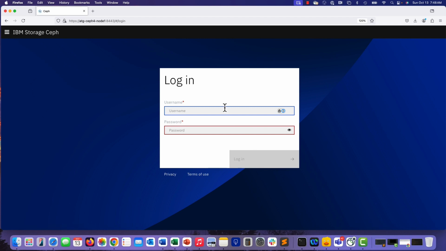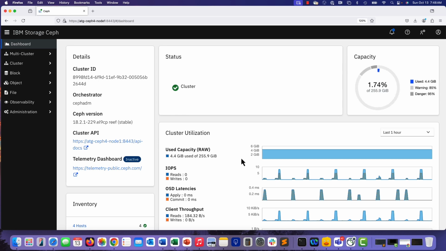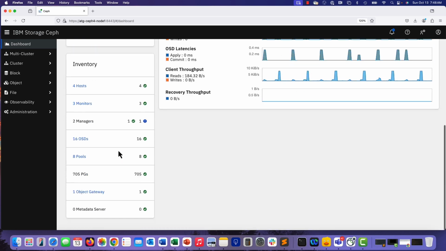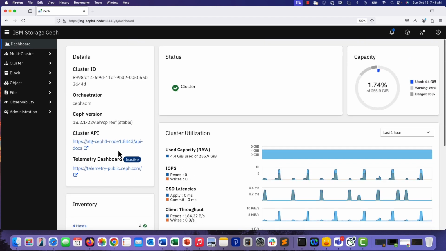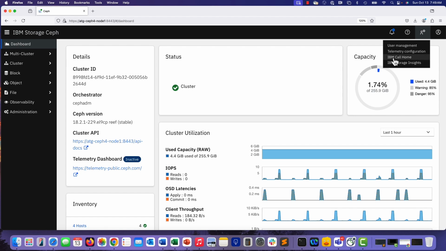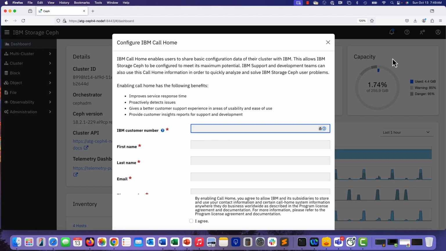And now let's take care of task number 1, which is to configure call home within our IBM Storage Ceph dashboard. Logging into my Bootstrap node here as the administrator, username and password. And we see our IBM Storage Ceph dashboard showing the number of hosts, number of pools, how much storage is being consumed, which version I'm running, which is 7.1. And across the top, settings, configure IBM call home.